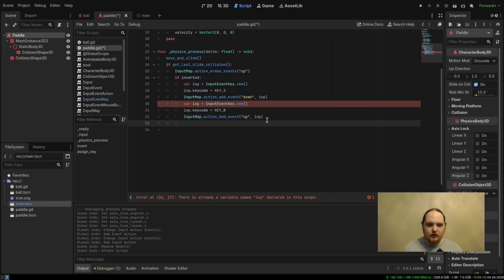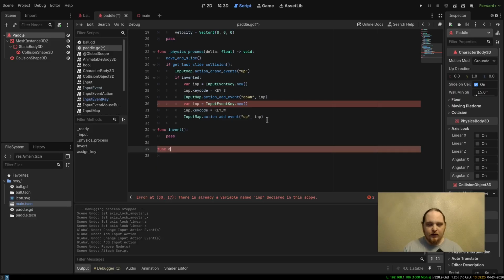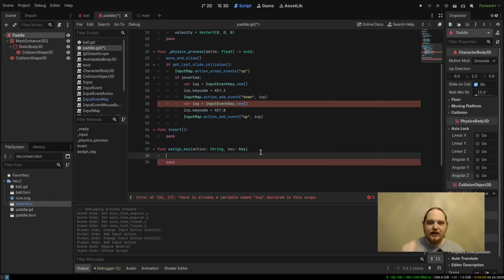So what we're actually going to do is come down here and make func invert, and we're going to make func assign key. And it's going to take arguments. We're just going to move the functionality that we've already written into this more useful, reusable function.